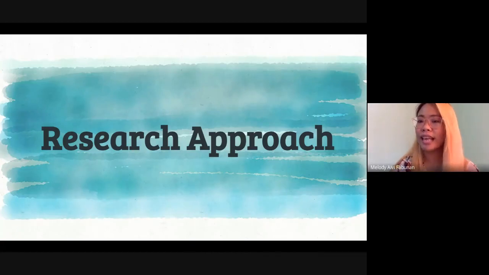So once you have decided kung anong klaseng research ang gagawin ninyo, then for the research approach, the first thing that you have to do is to state what kind of research are you going to do. So kung quali yan, qualitative study. Kung quanti yan, quantitative study. Kung combination yan, mixed approach ang gagamitin ninyo.